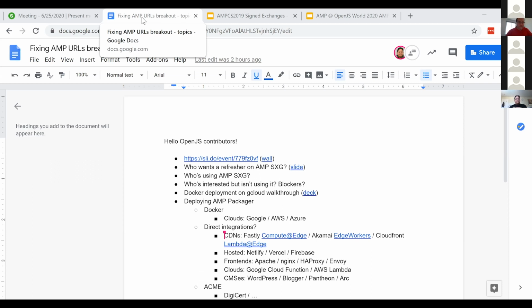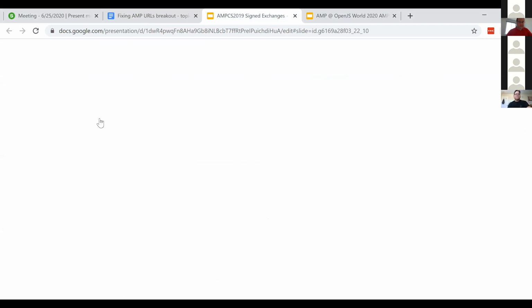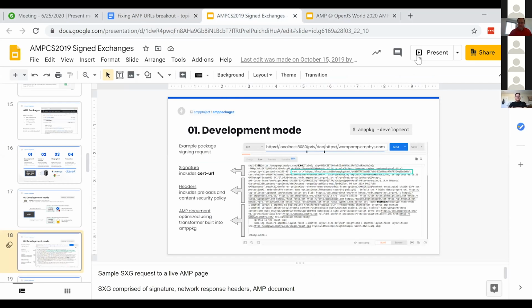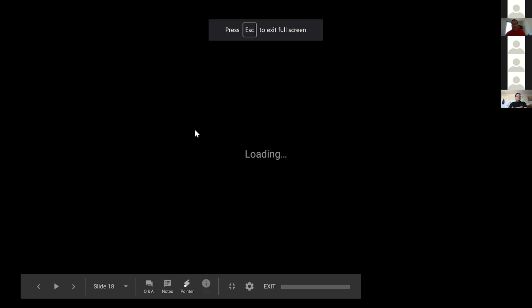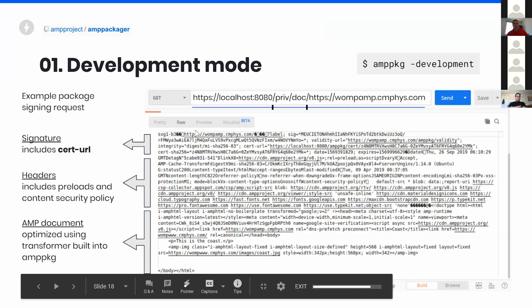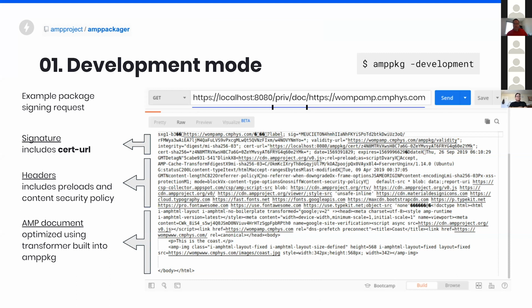So to start off, let me try to switch tabs. Aha. We have this slide, which I stole from our presentation last year. This was in combination with Matt Mower, who's an AMP contributor to both the AMP project and AMP packager. He mentioned that it was his favorite slide, and I've come to agree, because it is the most direct answer to what is a signed exchange: this blob of gobbledygook here.